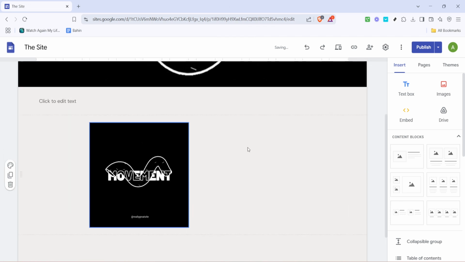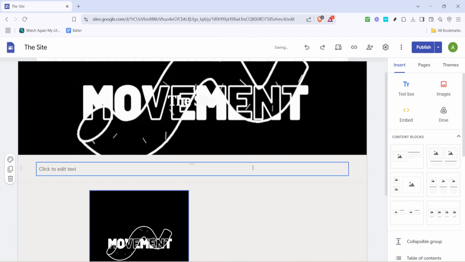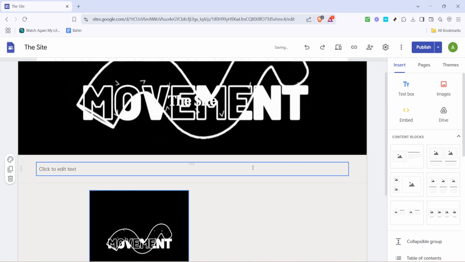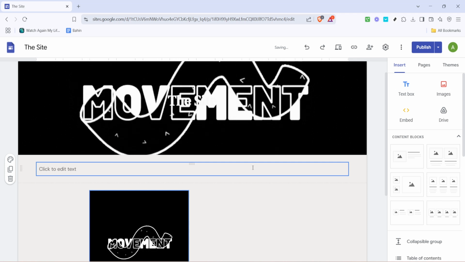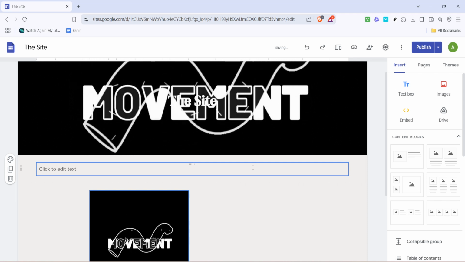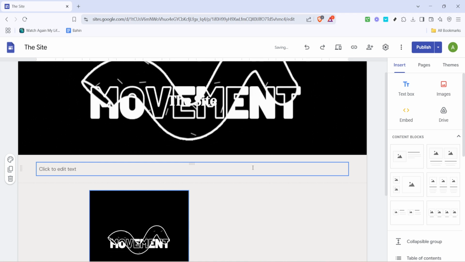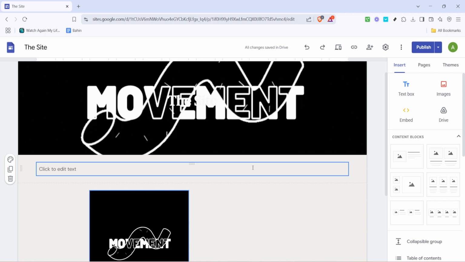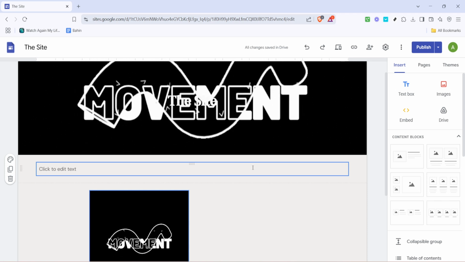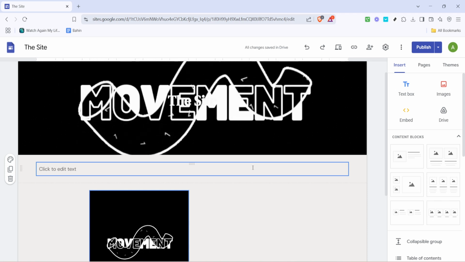If you want to add more than one image or text box, simply repeat these steps. After adding your content, it's a good idea to preview your site to see how everything looks. Google Sites provides a handy preview tool for just this purpose, allowing you to see how your page will appear on different devices. Make any necessary adjustments for optimal display, and there you have it.